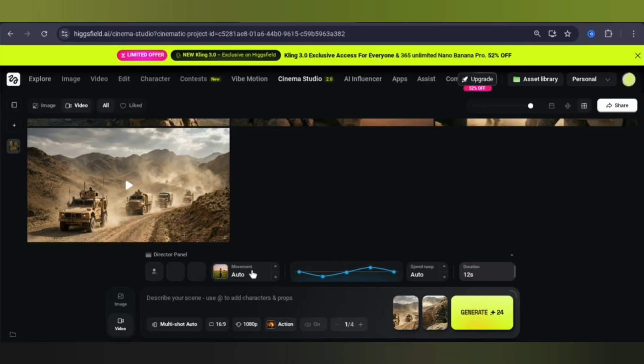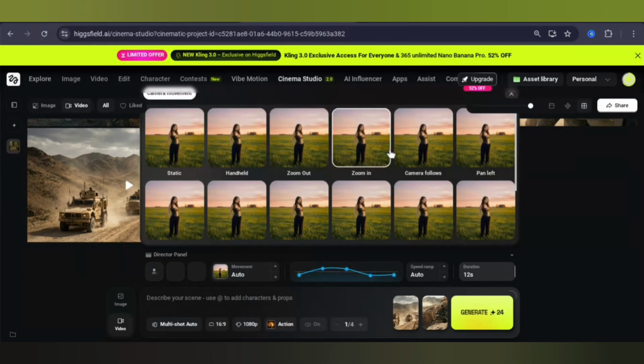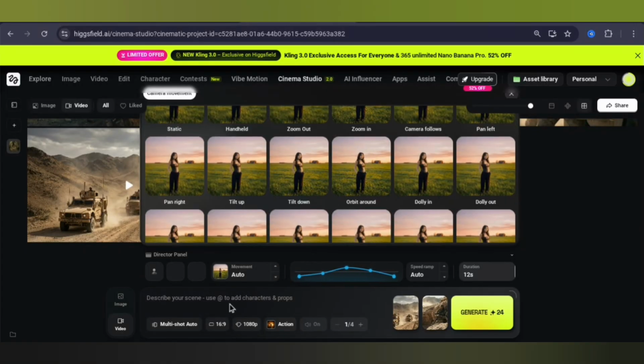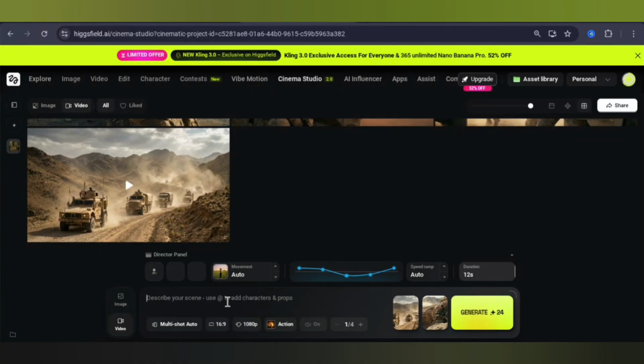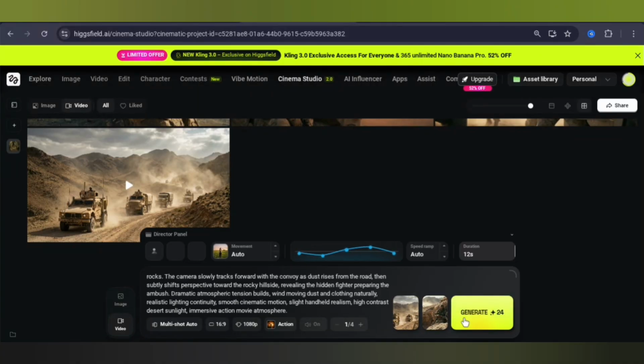After that, choose camera movement. Select the cinematic movement you prefer. Now paste the video prompt. Click Generate and wait. The video has been generated. To download, click on the three dots and download the video.